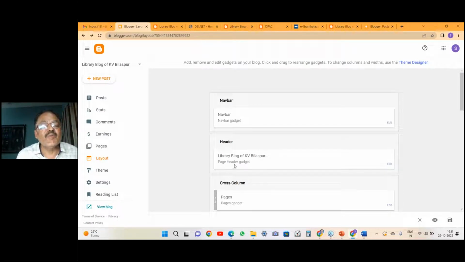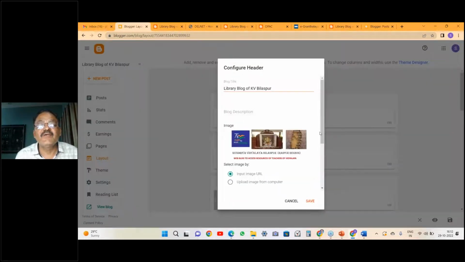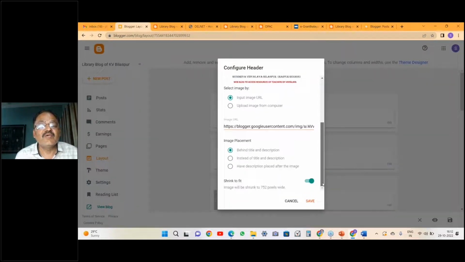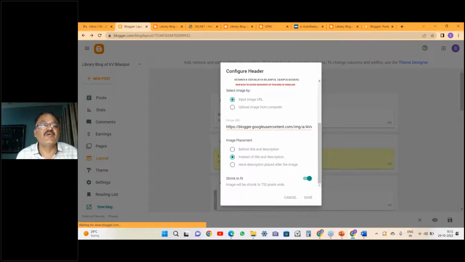So again, you go to the page header section and edit it. There is an option on the right hand side, edit it, and you can do that. Here I was just showing there are image placements, the options are there. So instead of title and description, we want our heading. So I have selected the second option.